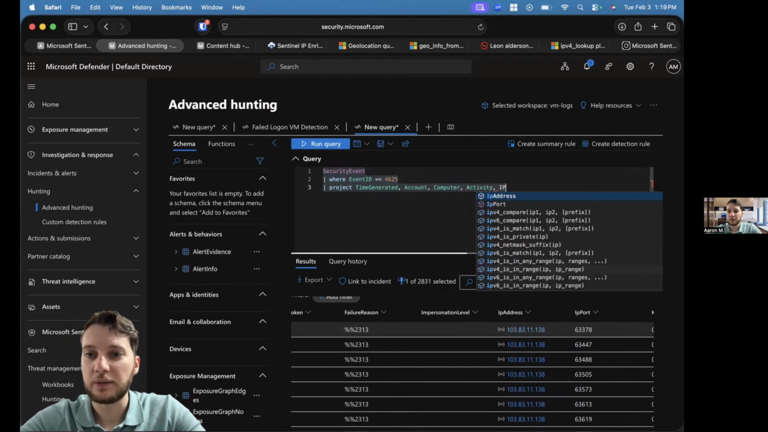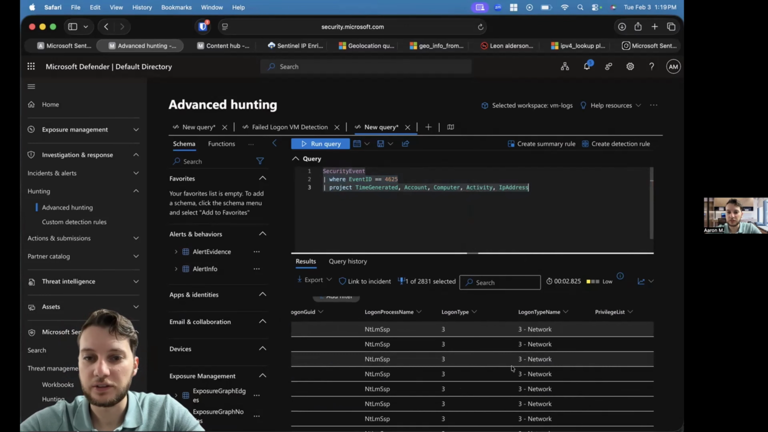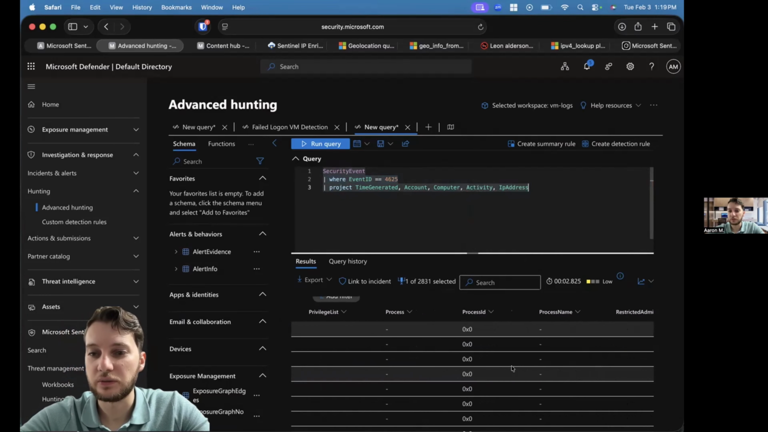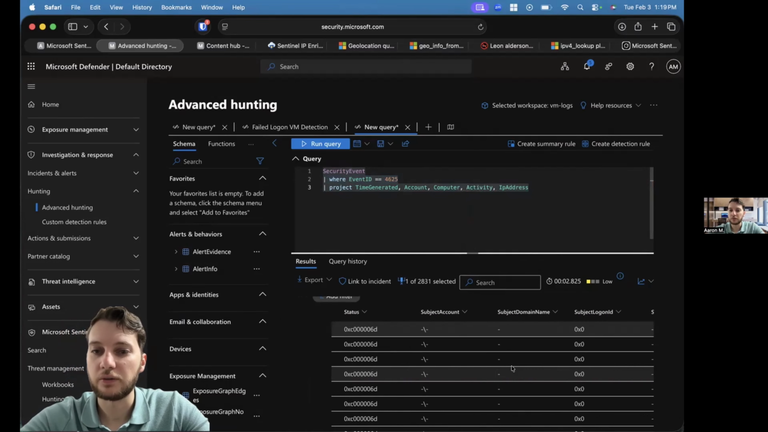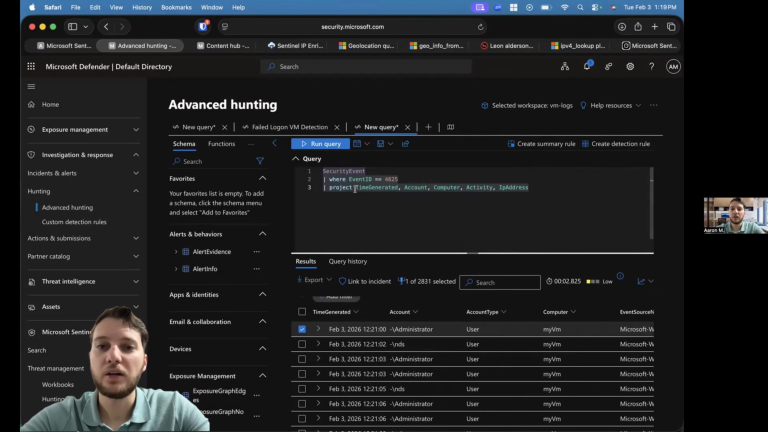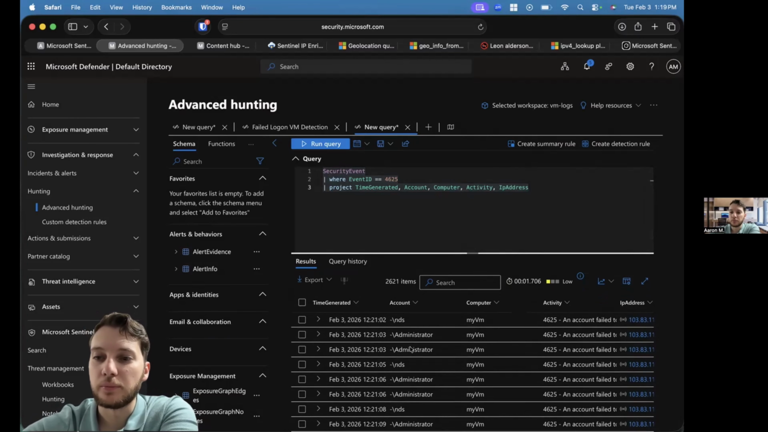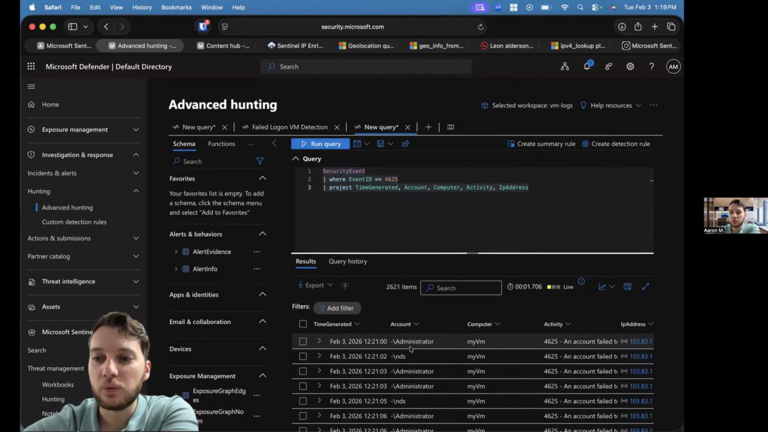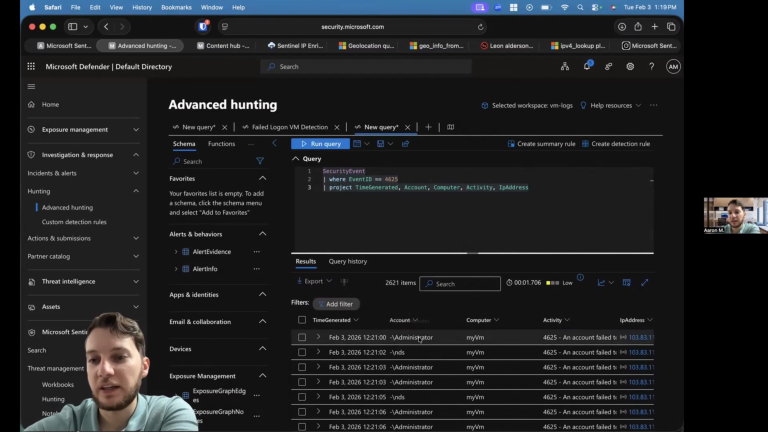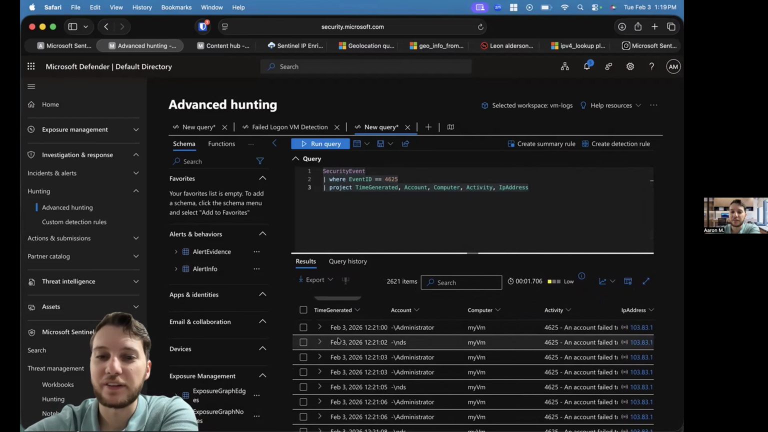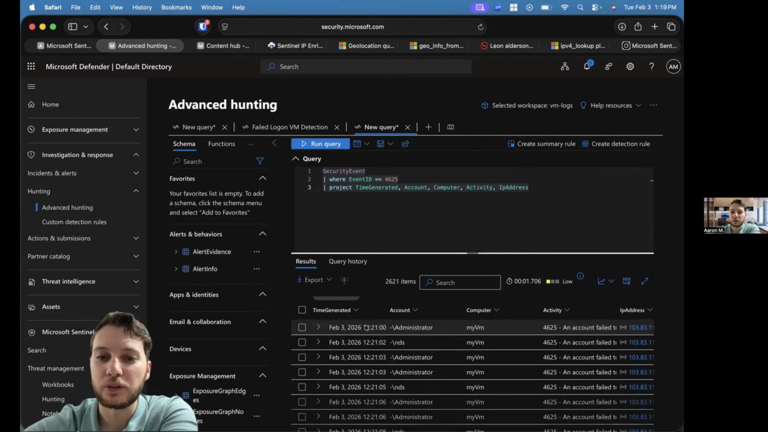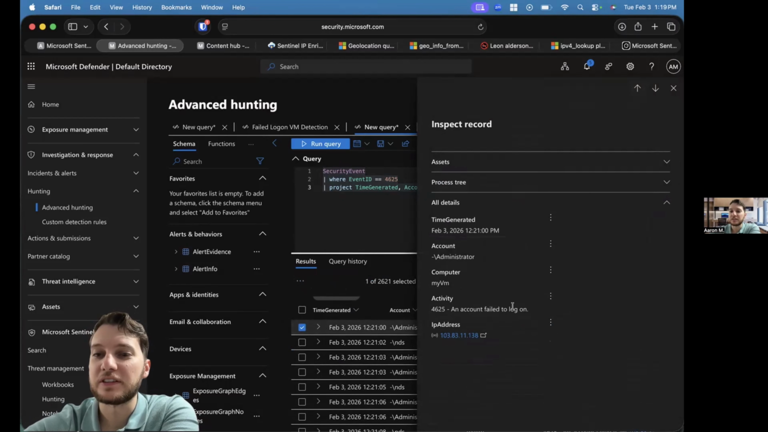Then we want the IP address. And let's see, is there anything else in here we really care about? Not really. So now when we run this, you'll see what happens. Boom, now we're getting only the fields we just specified. And this is a lot easier to look at than the other one. Let's open one up here, and you can see it's a lot easier to quickly glance at.